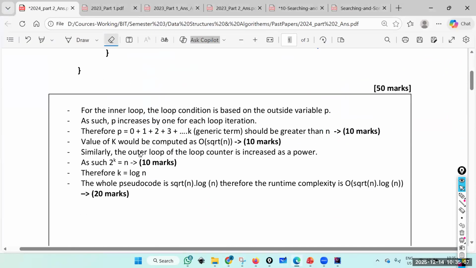Let's see. For the inner loop, the loop condition is based on the outside variable p. As such, p increases by 1 for each loop iteration. Therefore, this is the arithmetic sequence 0, 1, 2, 3. So the value of k would be computed as square root of n. The examiner has not mentioned how to get it, okay? It seemed to say square root of n, but actually that is the logic behind that.